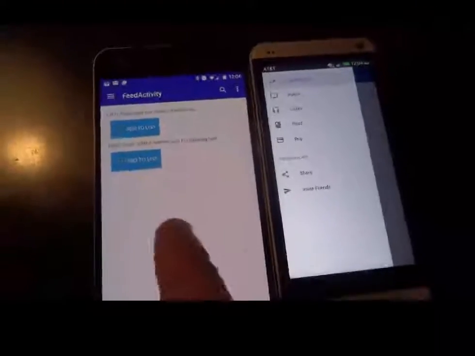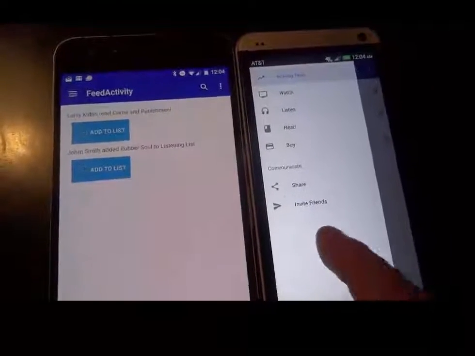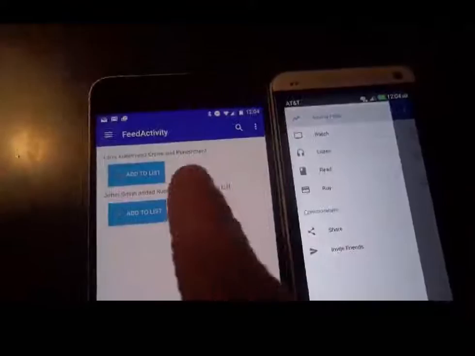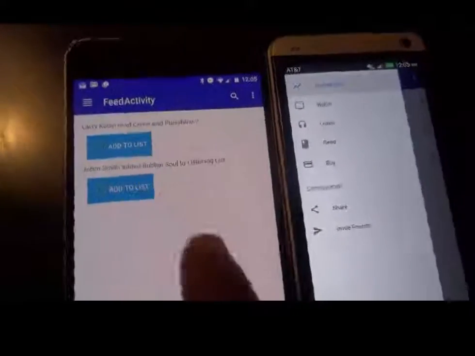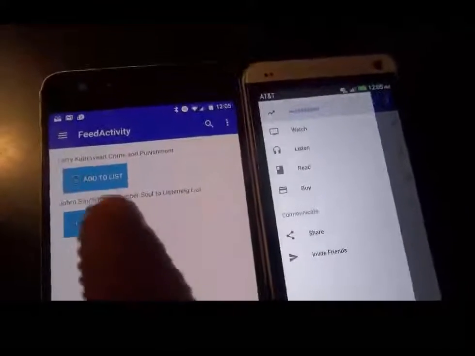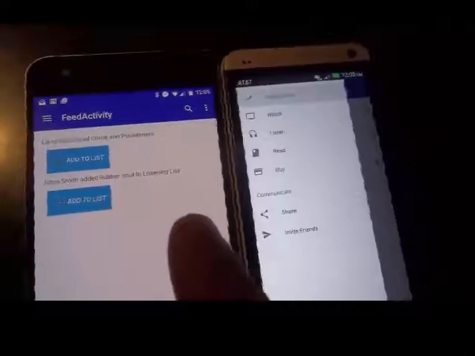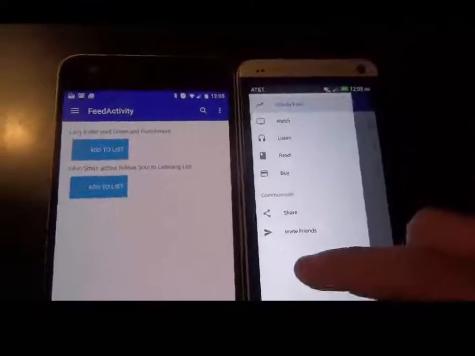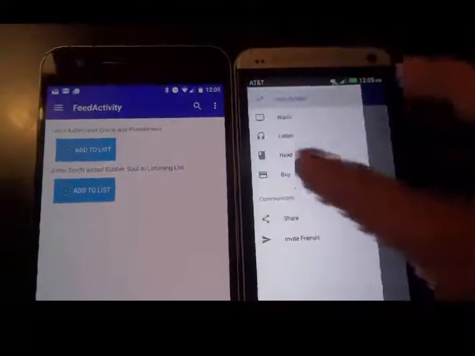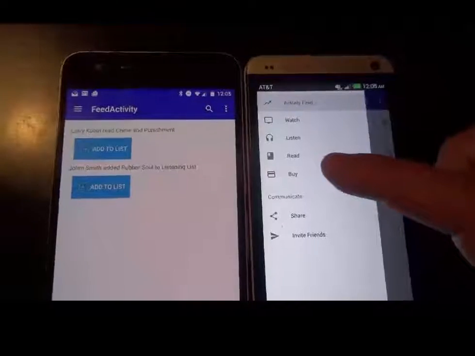So on the left, you see I have a Nexus 6P running Marshmallow, and on the right, you see I have an HTC One running Jelly Bean. On the left, you can see I am logged in, and at first I see a feed of what all the other users of the application are doing, what they've read recently or watched recently, and things that they might have added to their own listening or reading lists. On the right, you can see I have a navigation drawer that shows all of my different queues. By default, I have a watch list, a listen list, a reading list, and a buy list.